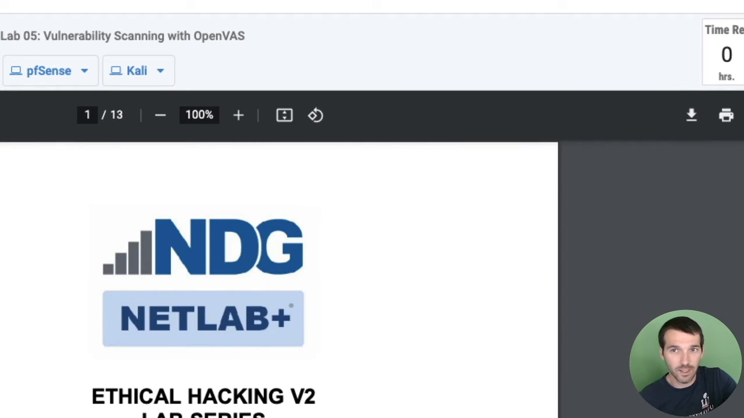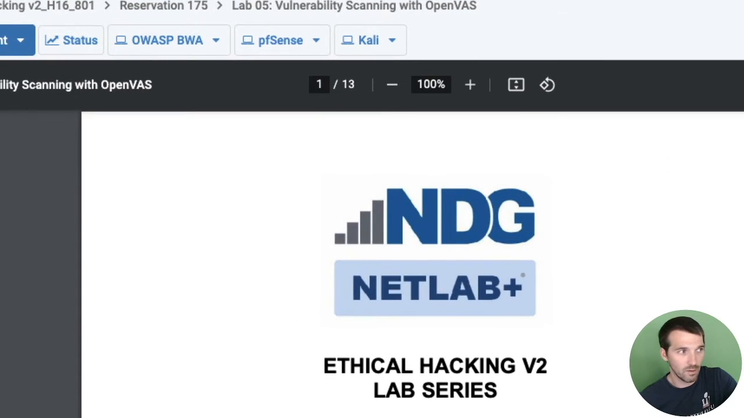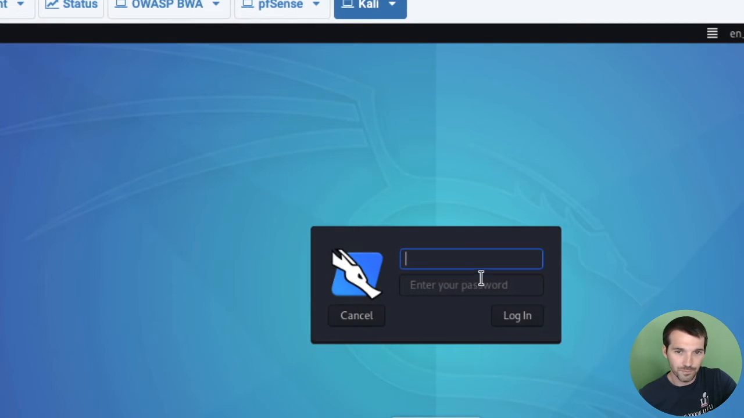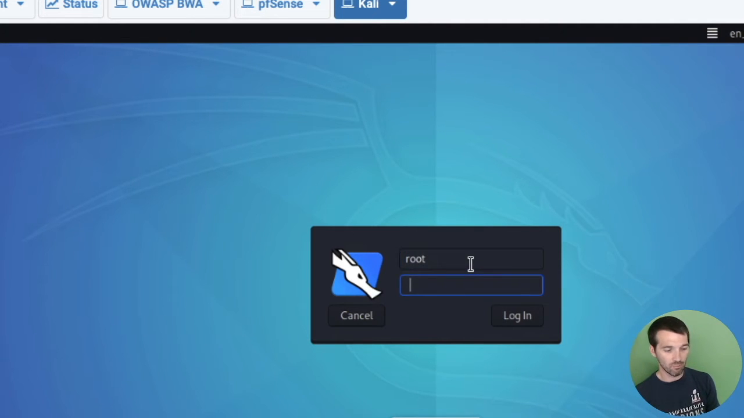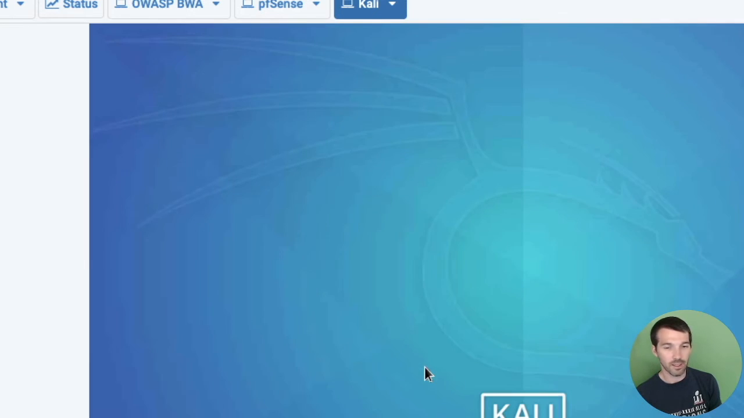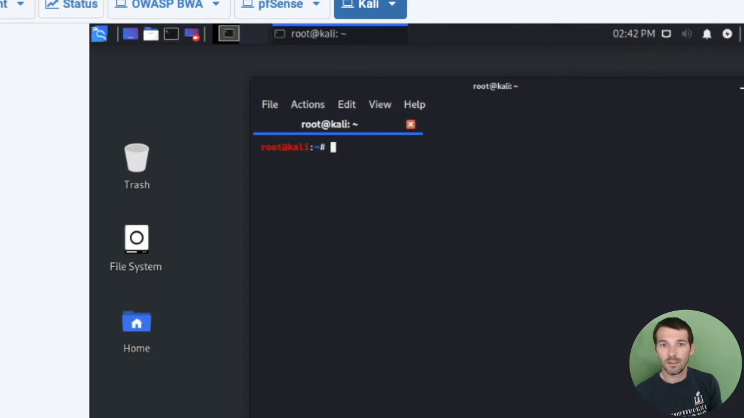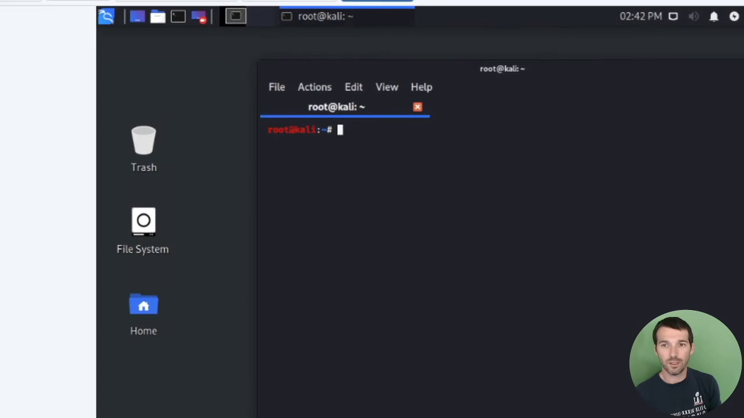So you can download that and then view it in parallel while you're working through the lab. Okay, so let's click on Kali. We're going to be using the front end today for a change instead of the command shell. Root and then Tor, root backwards. Click login. We're doing all right. Here we are.